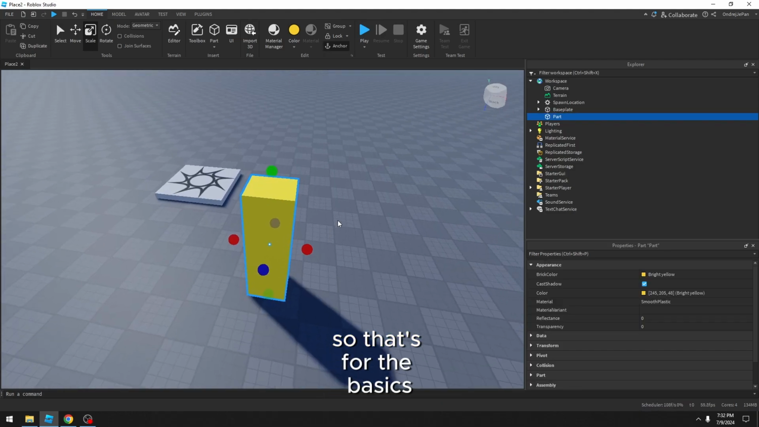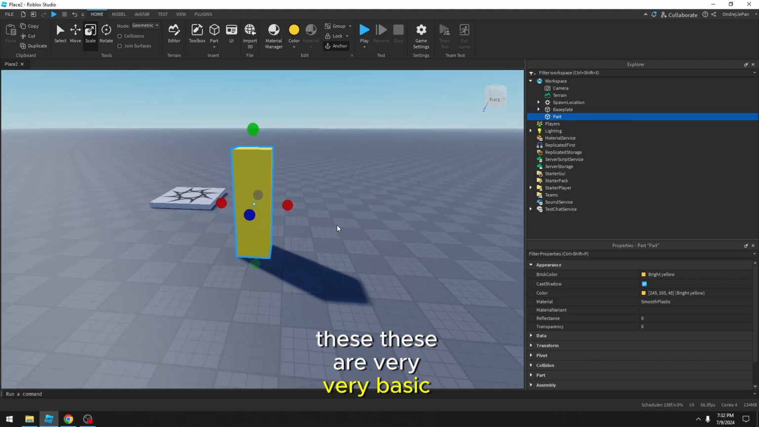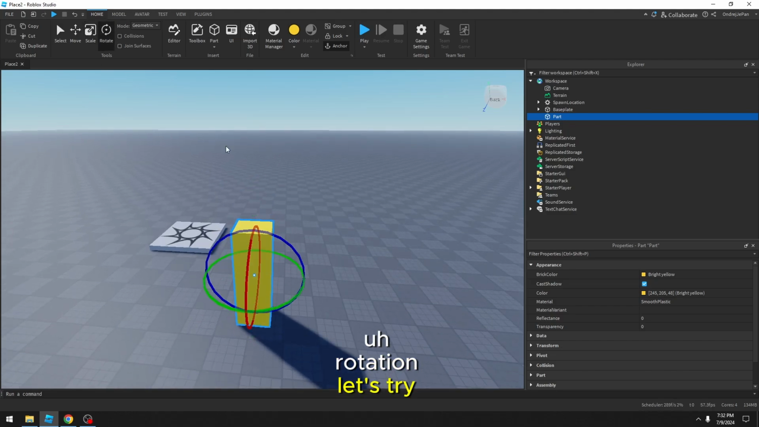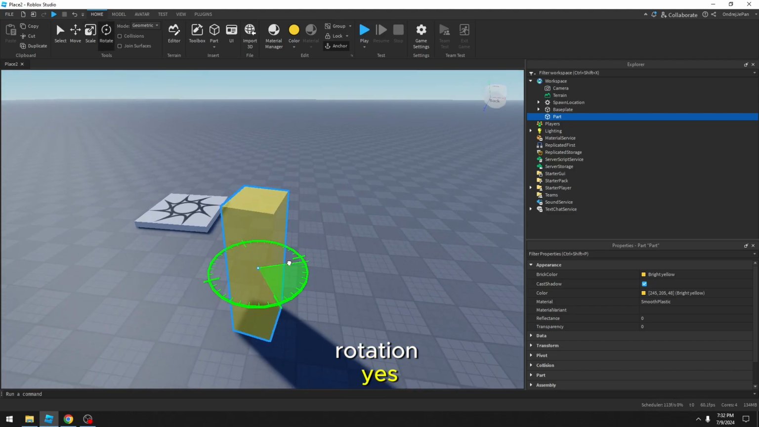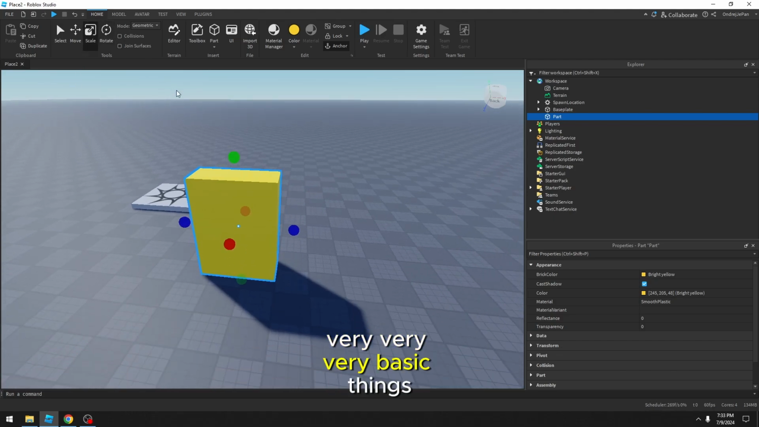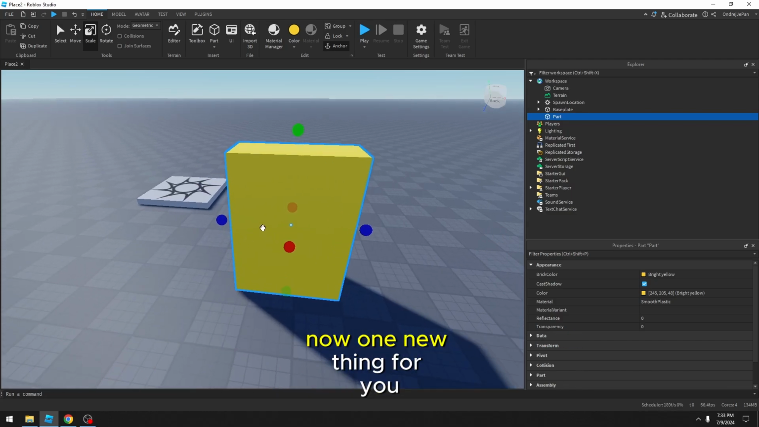So that's it for the basics of the studio. These are very basic things, but if you know anchoring, materials, colors, rotation, let's try rotation, yes, and scaling, you basically know the very basic things. Now I cannot end this introduction without mentioning one new thing for you, and this is also very important.